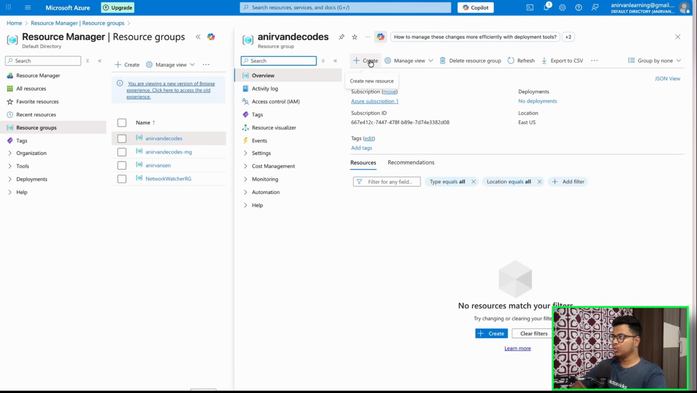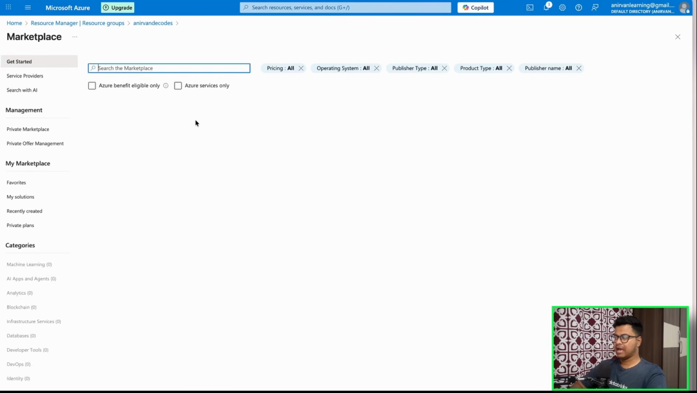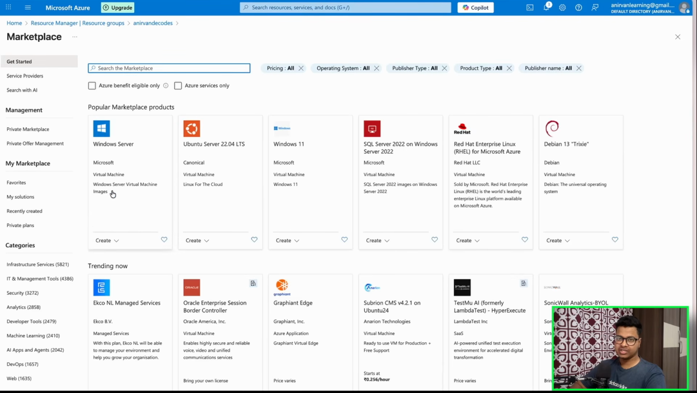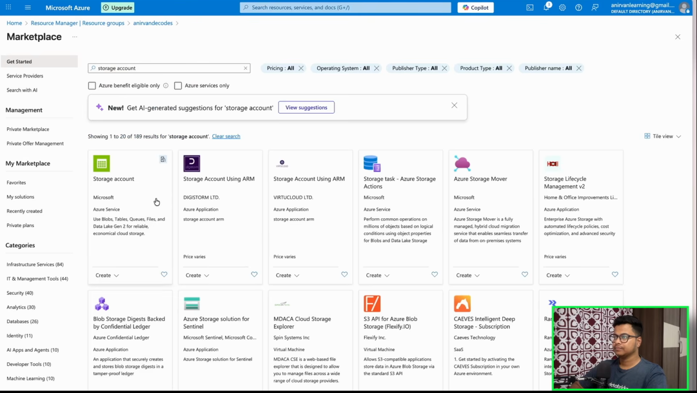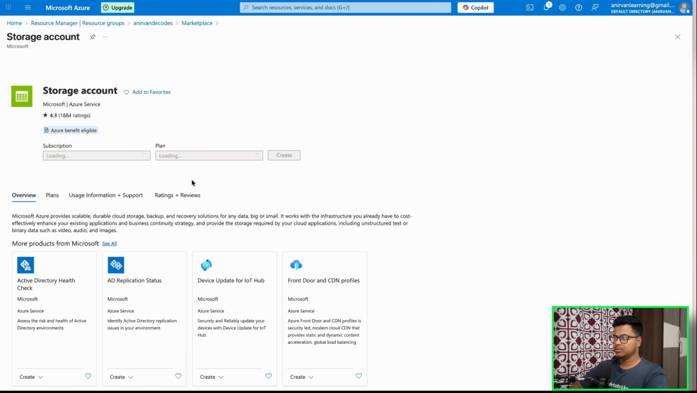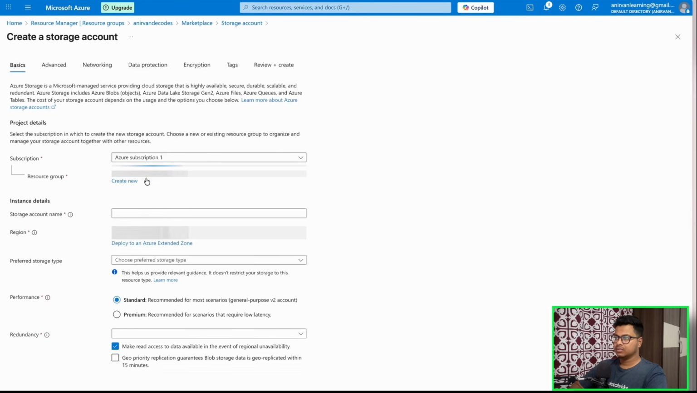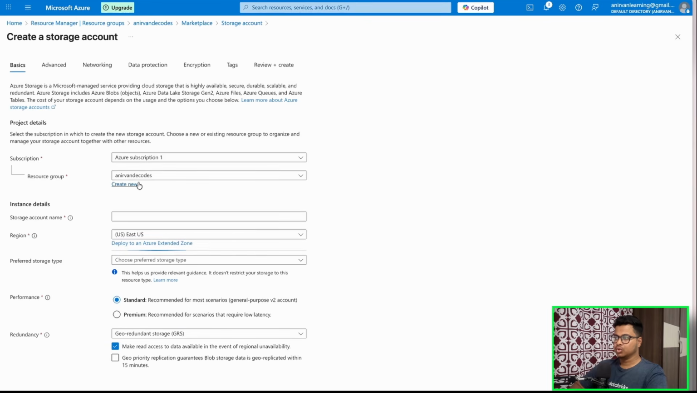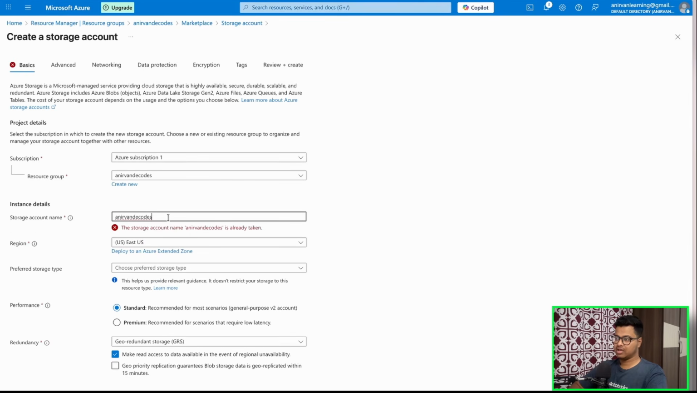So you can go to the create button here, and first let's create a storage account where we will be storing all our data. So search for storage account. This is the one. In the resource group, you select whatever you just created, or if you haven't created one before, you can create it from here, right? This should be a unique storage account name, because that's required. See, I have already had this previously, so I'm not able to use this.